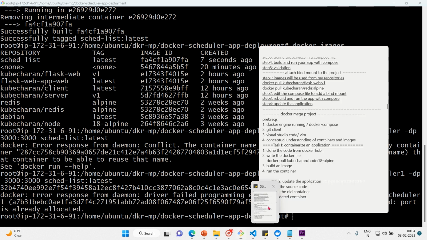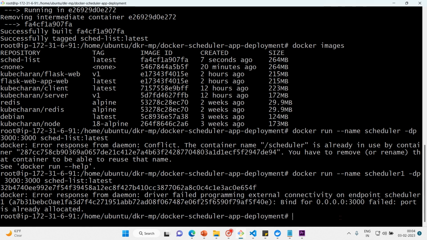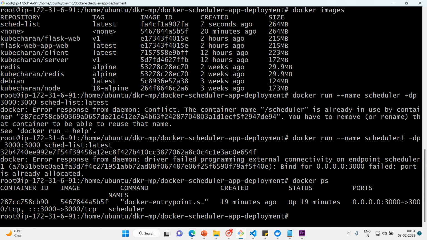Before that, let's get into our sticky note. So the first step, update the source code, is done. Now it's time to remove the whole container. To remove the whole container, you first need to stop it. Once it has stopped, you can remove it. You can remove the whole container using the docker rm command. But before that, let's do docker ps to get the containers.